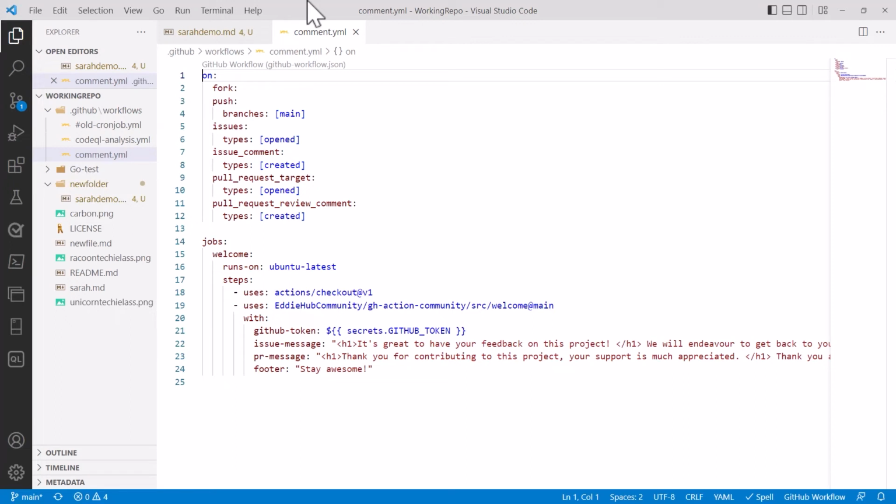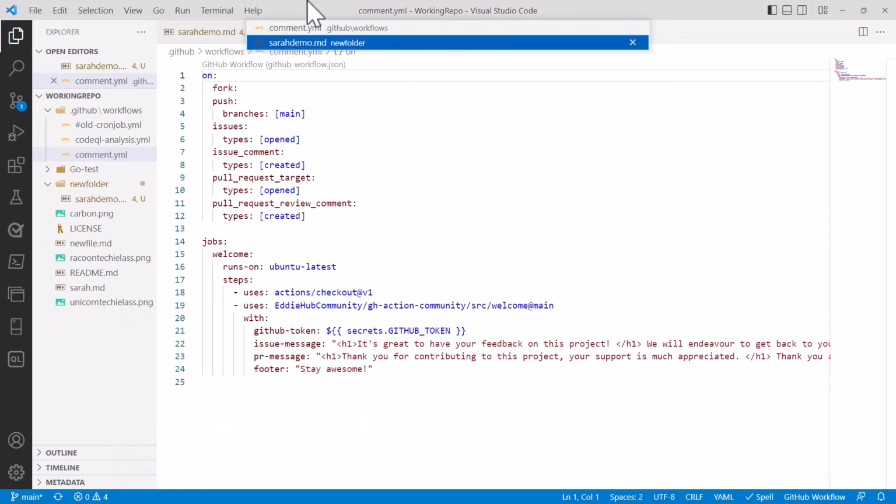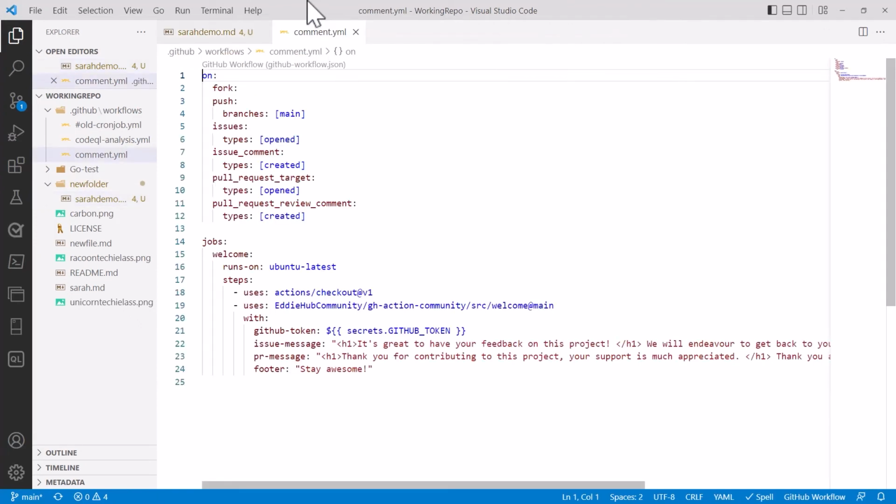Now you can see I have a couple of files open inside Visual Studio Code, and if I wanted to switch between those windows, I could use a shortcut. I can use Control and Tab or Command and Tab. If I select the buttons, I can move up and down between the files. That's a great one for switching windows if you've got multiple windows open and you're trying to understand what's happening.